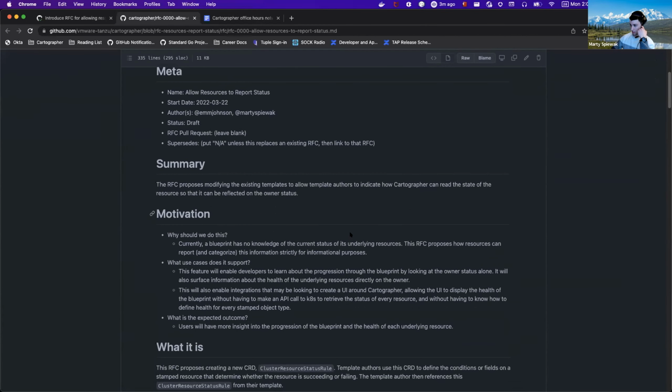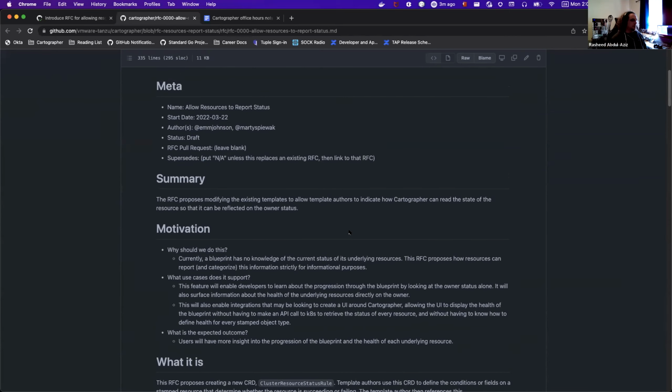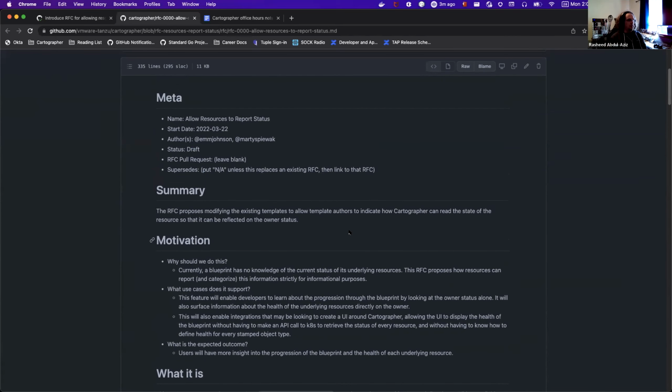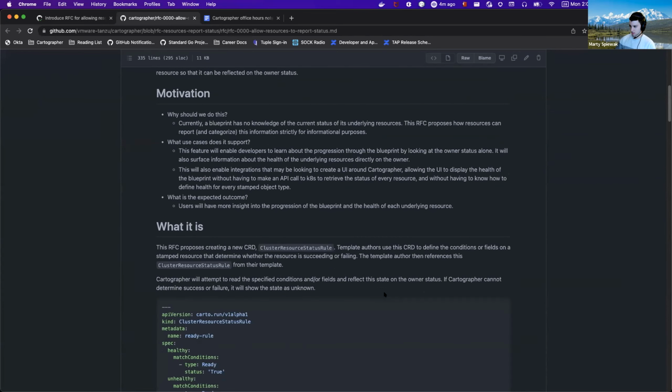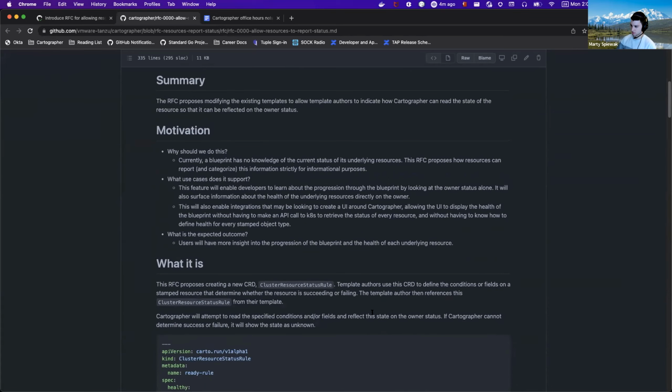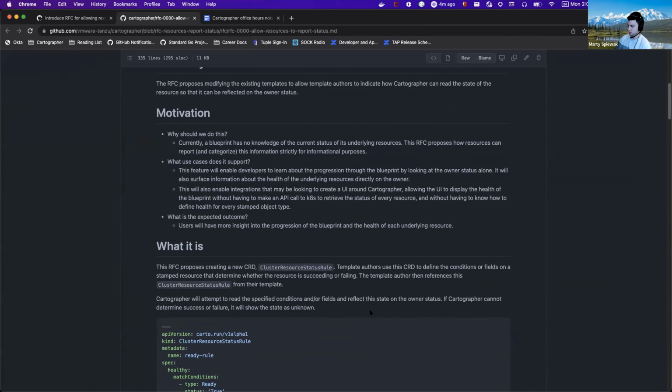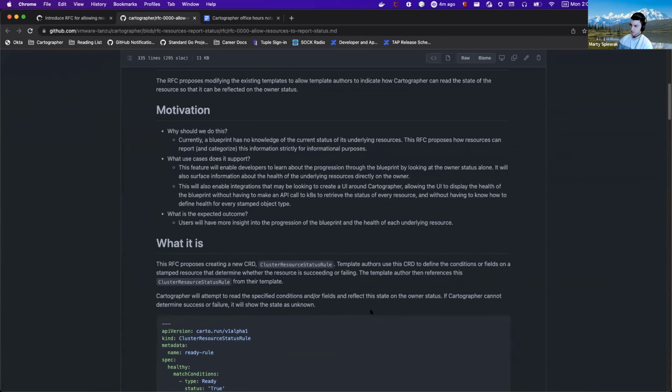Yeah, so basically this came from a request for RFC issue that was out. And the idea is just to allow templates to describe what health and lack of health of a resource means for the given resource that the template is stamping out. There's already been some comments on this and some edits to the RFC, so I'm just going to present it as is, not the original version that had comments that were accepted.